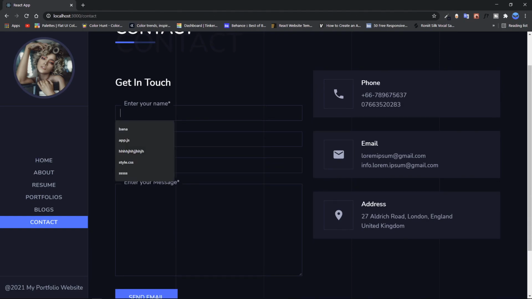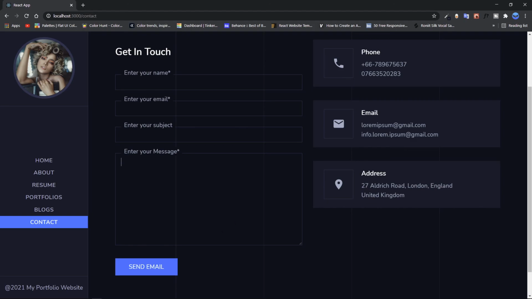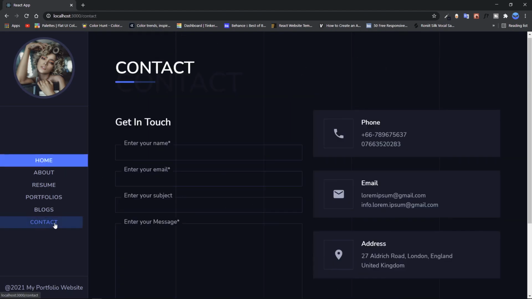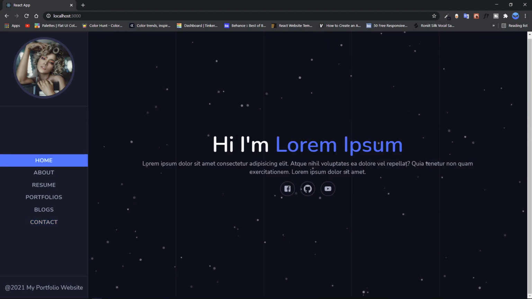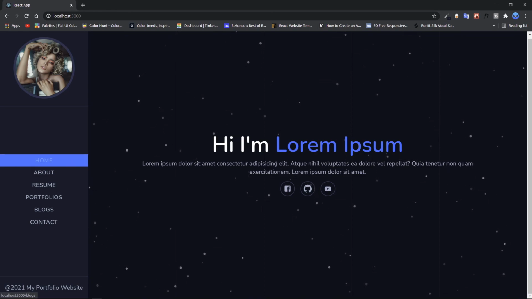Here we have some forms. We can send a message, but we're not going to implement the backend for sending a message, this is just a design. Alright, I think that's it for this website. We're going to be using styled components to do the styling for this website. Okay, I'll see you on the next video.